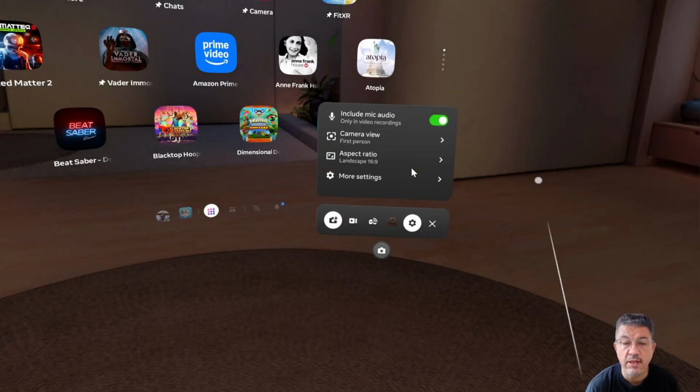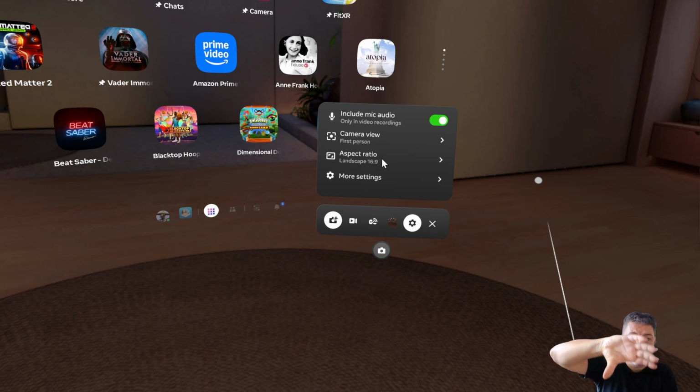If you click on it, first thing, you can activate or not the microphone of your headset, so we will hear you or not during the recording. Camera view, first person, you keep it like that. Aspect ratio, you have the choice between a square image, a vertical image, for example for phone, or a landscape image with an HD ratio. That is better if you want to show your video later on a PC or on a TV.